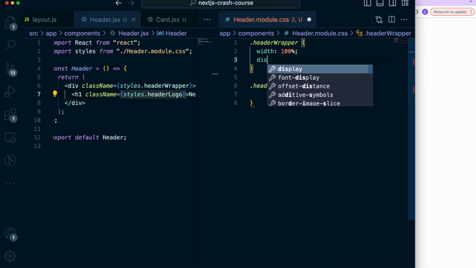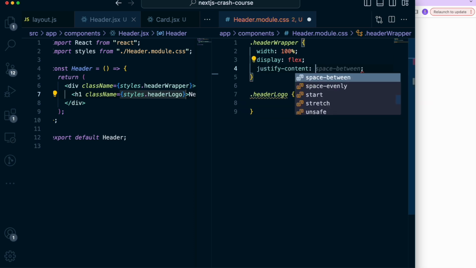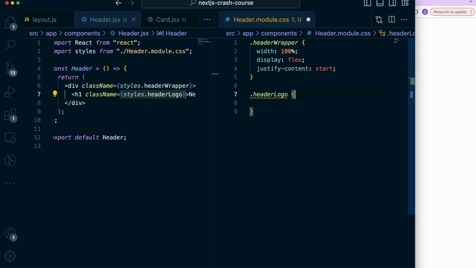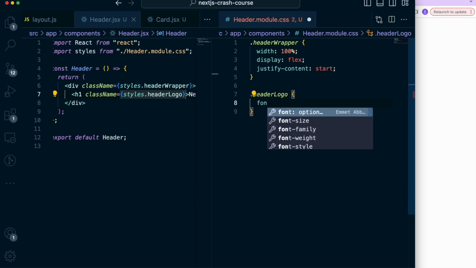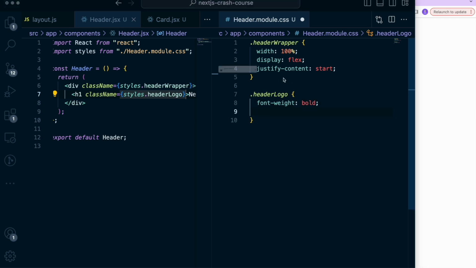Let's mix this with 100%. Display, I'm going to do flex and justify content. Since we only have one, I'll do at the start. And as for the logo, let's do font weight bold and a bigger font. Save it.